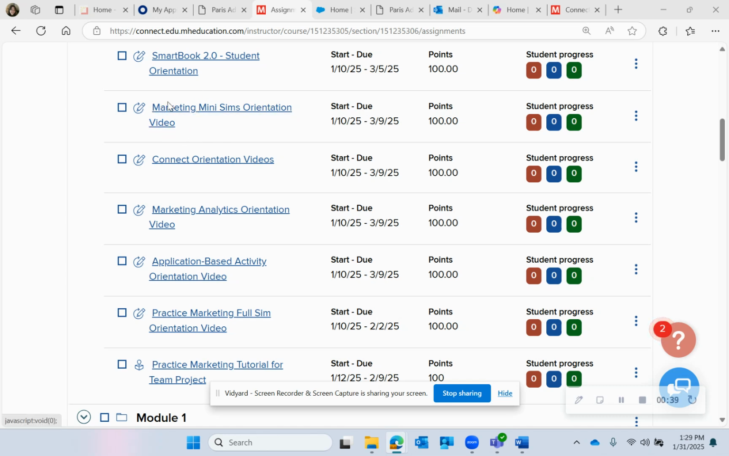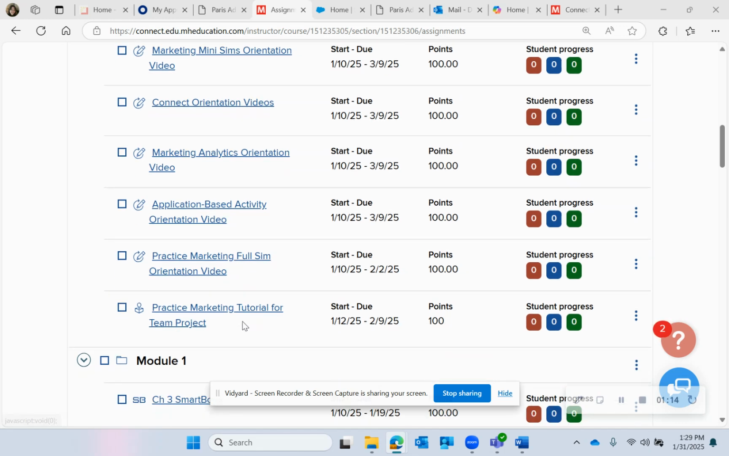The marketing mini sims you've been working on should really help prepare you for doing the practice marketing full sim. You're going to complete this simulation over a few weeks. And your professor is going to end the turns for you automatically, but it is kind of one continuous simulation. So this practice marketing full sim is the most complex, the biggest of the simulations. So I just want to make sure you guys are fully prepared for that. Please make sure you watch and engage with the practice marketing orientation video. If you don't, you won't understand the simulation.